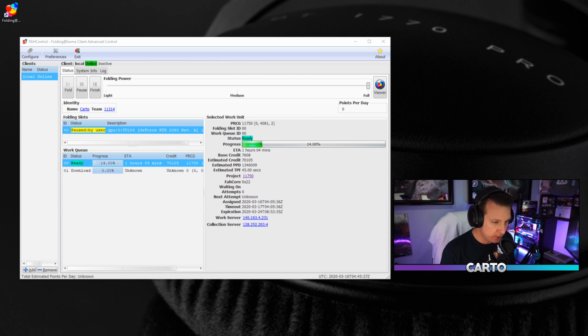All right, guys, so this is what we're looking at. This is the advanced client control. In order to find this, you're going to go to your taskbar, right click on the Folding@home icon, and then click on advanced control.